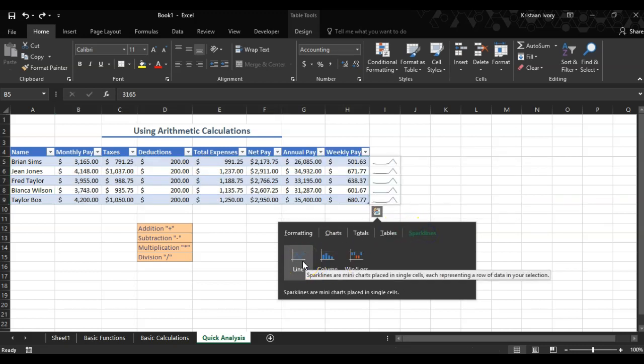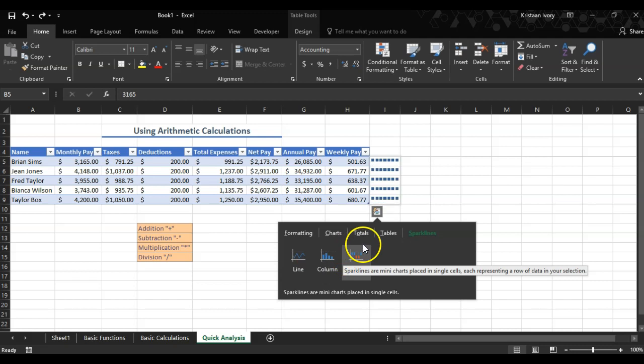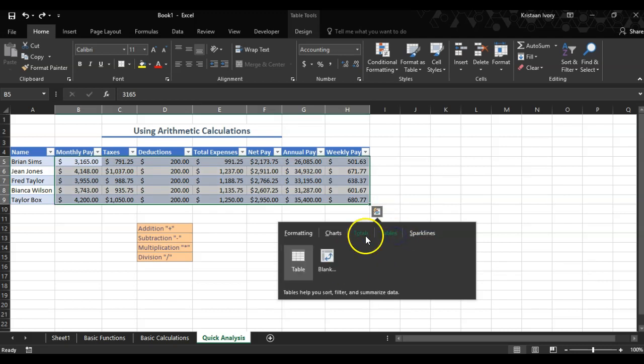Then we have sparklines at the end. We can use sparklines with lines, columns, then win/loss. I think sparklines are better for things that show values over time, and it shows if it's increasing or decreasing over time as well. But you see, with Quick Analysis, we have these different options.